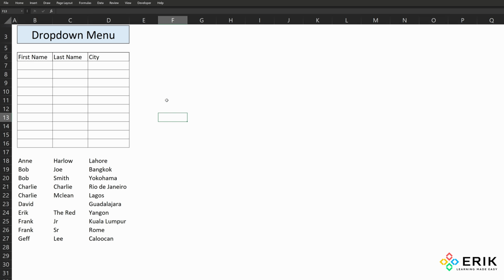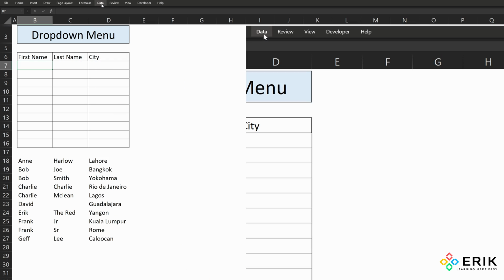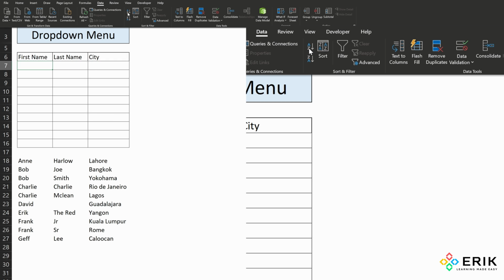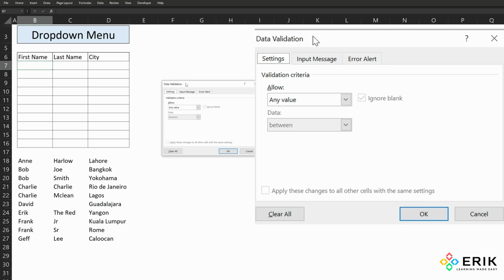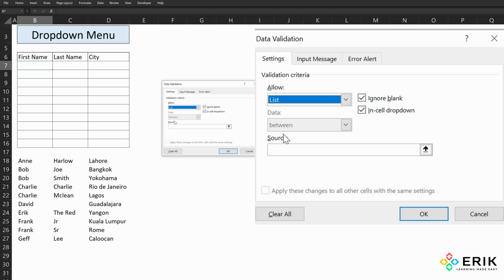Okay, so to start off with the basic drop-down menu, you want to select the cell that you want your drop-down menu on. And then at the top here, where it says data, you want to click that and then select data validation. On the next pop-up here under settings tab, under the allow drop-down menu, you want to change any value to a list.